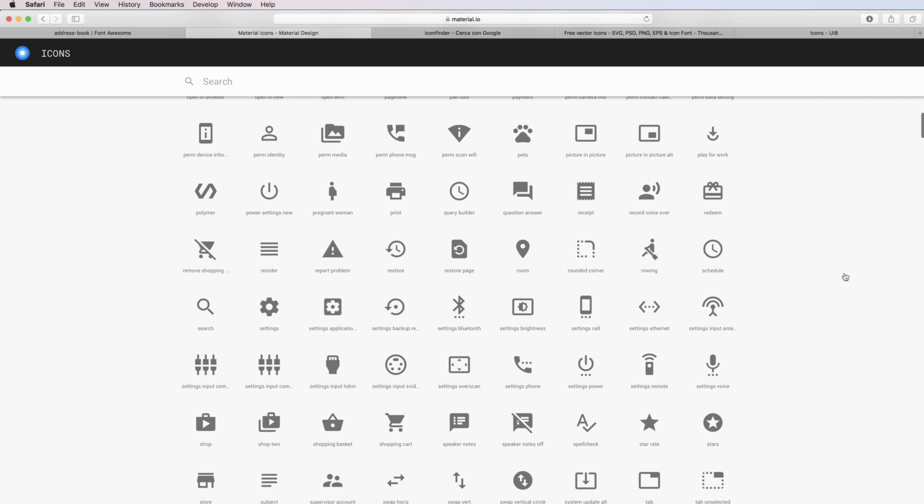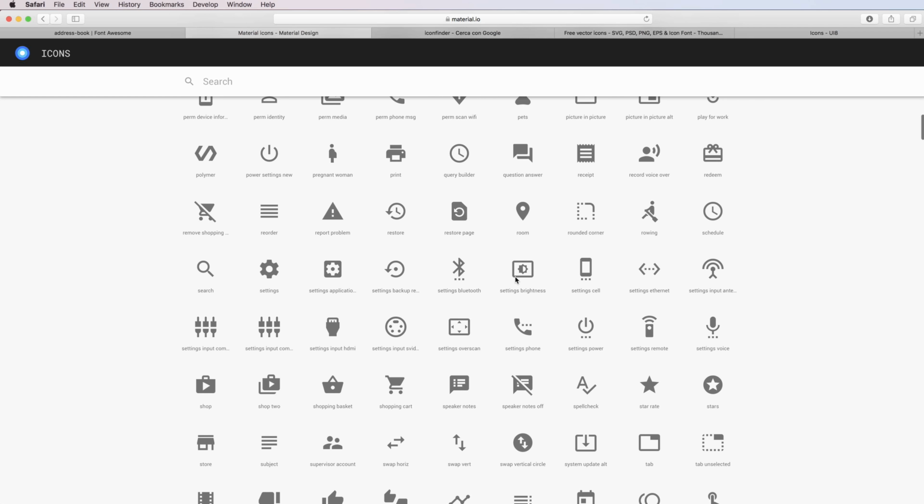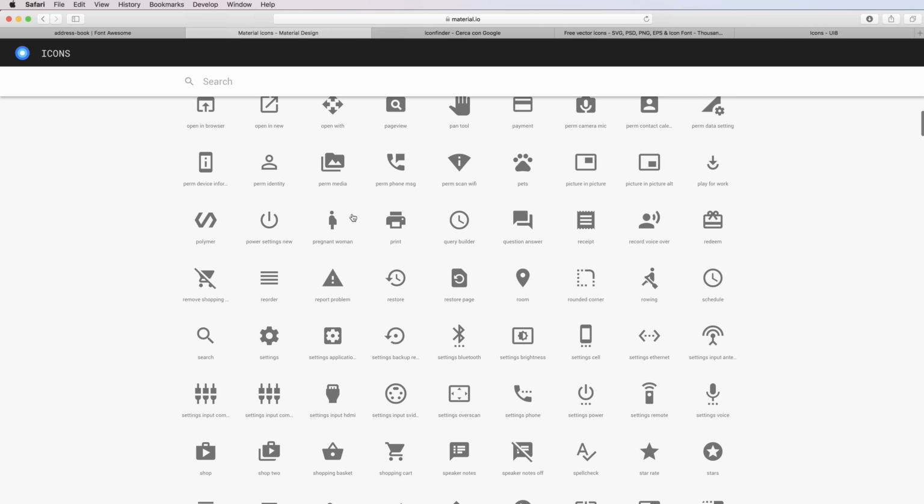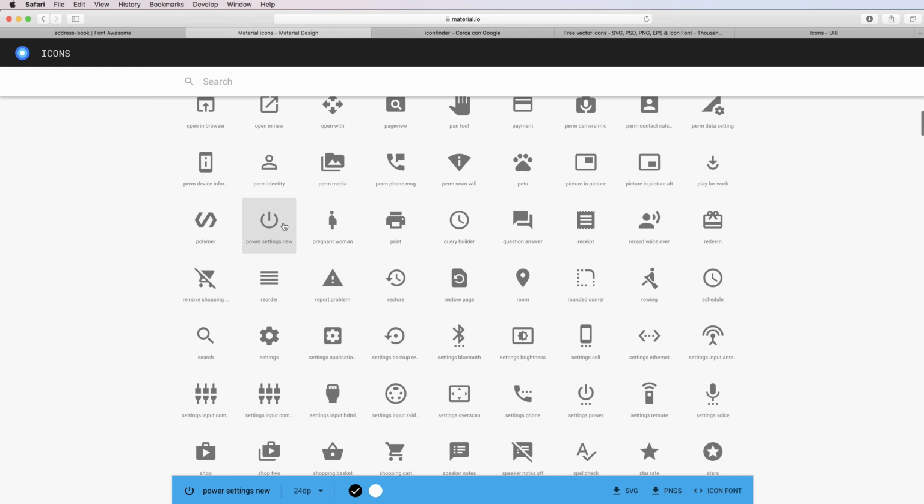This can be exported directly. And say that you want, for example, this one, you can simply click on it, and on the very bottom part you're going to see several options for exporting, and you can also select the DP, and it's really good the fact that you can export them in SVGs or PNGs or the icon font directly.